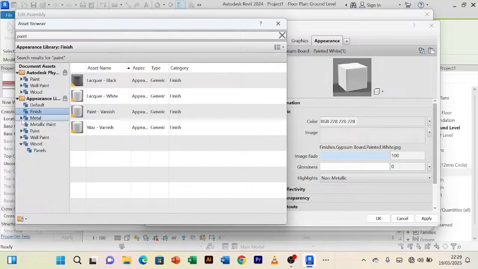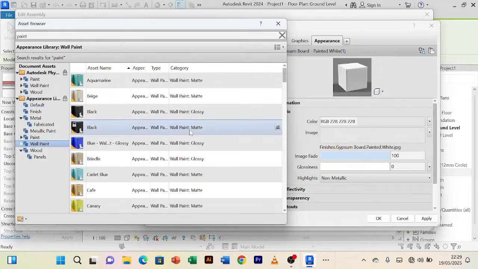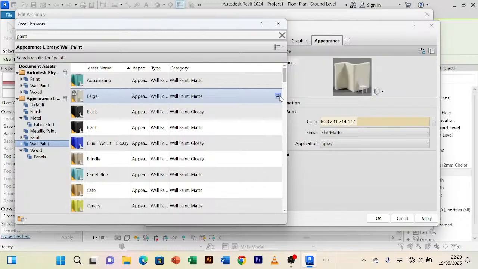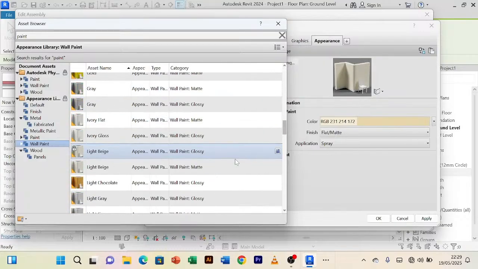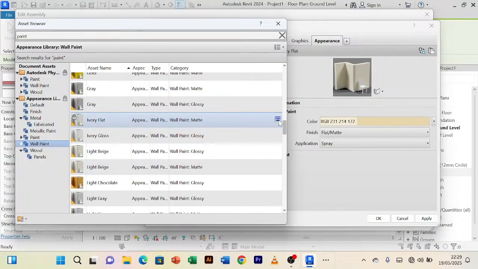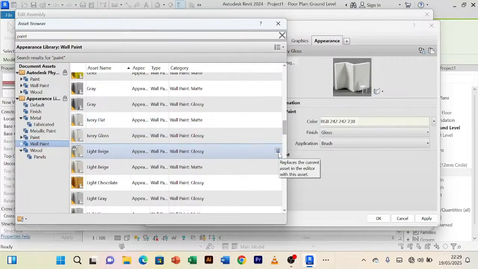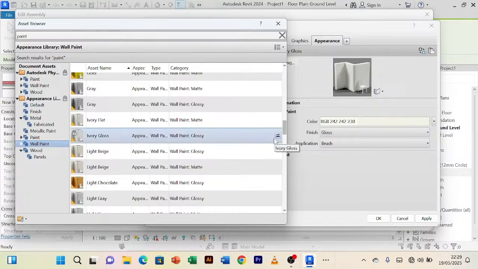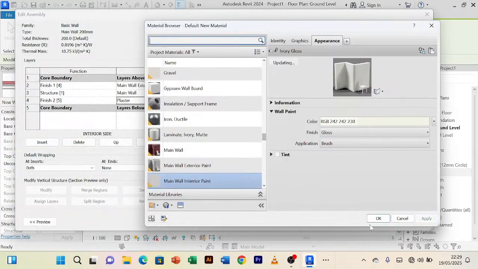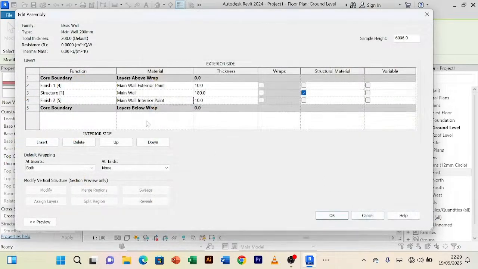If you want to start marketing a very good house, you market it. This time I'm going with something that is a little bit white, you see, because we had chosen gray for outside. I think I'll go with this ivory glossy. Ivory glossy, nice facade. Then I close them, I apply, I say OK.